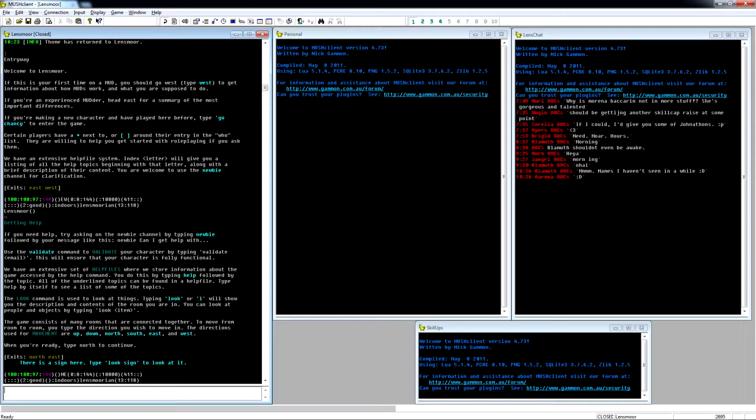The look command is used to look at things. Type look or L will show you the description and contents of the room you are in. You can look at people and objects by typing look item.